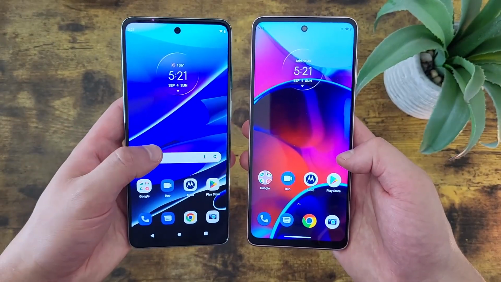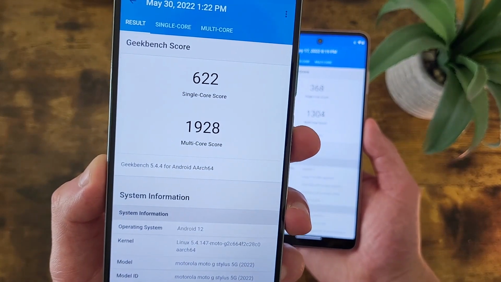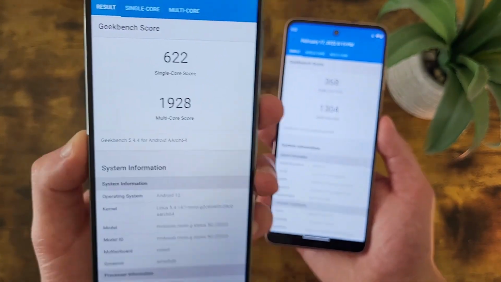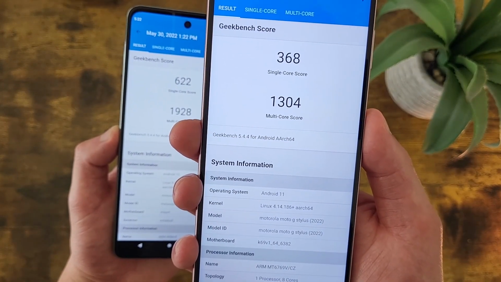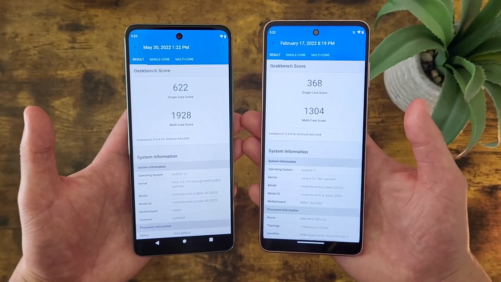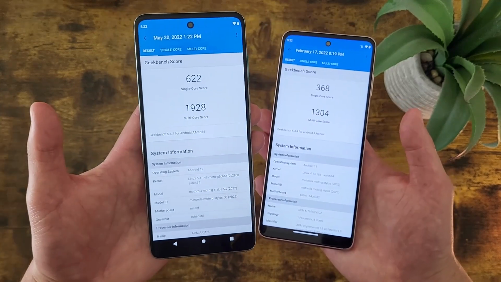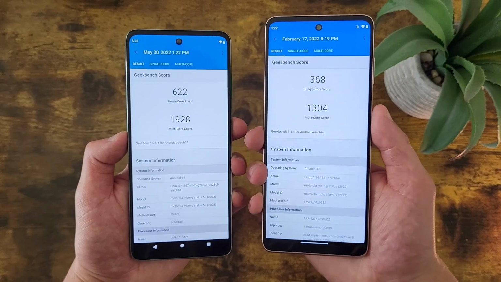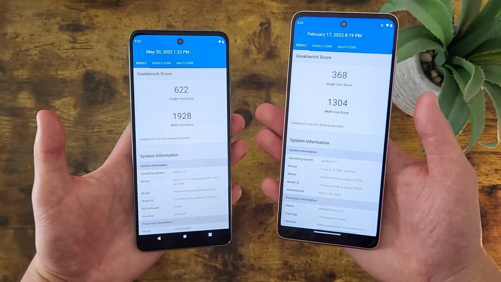That being said, I did run Geekbench 5 benchmark tests on both of these phones, and with the Moto G Stylus 5G, we're getting a single core score of 622 and a multi-core score of 1928. With the Moto G Stylus 4G, we're getting a single core score of 368 and a multi-core score of 1304. One kind of funny thing I've been hearing is a lot of people seem to be saying the Moto G Stylus 4G actually performs better than the Moto G Stylus 5G. I haven't personally experienced that, so I can't really verify it, but I'm guessing that if that is the case for some people, it must have something to do with the network. But again, I can't really speak for anyone else.